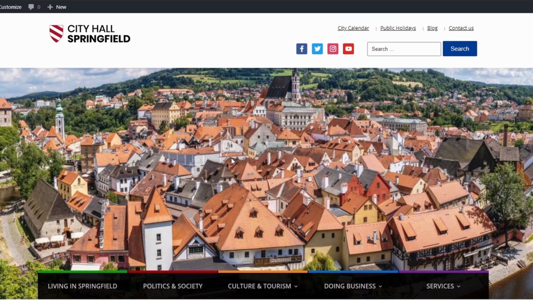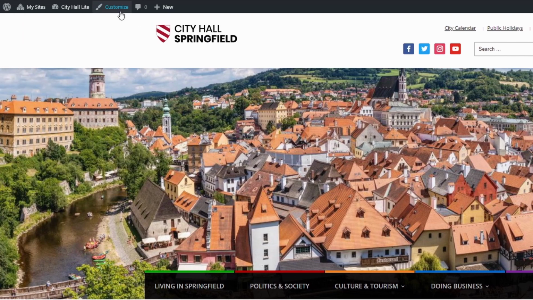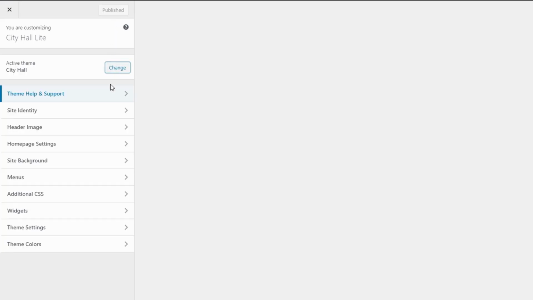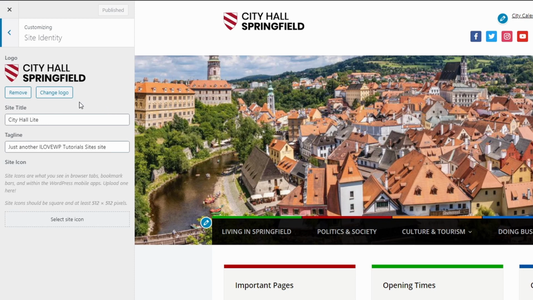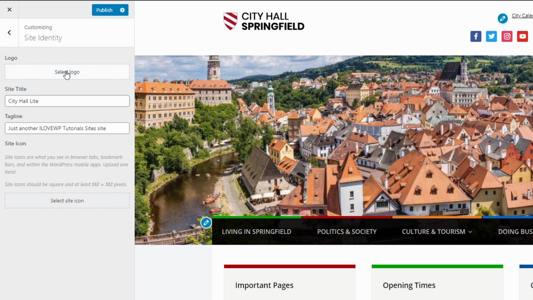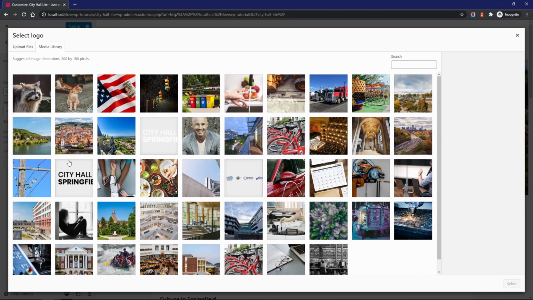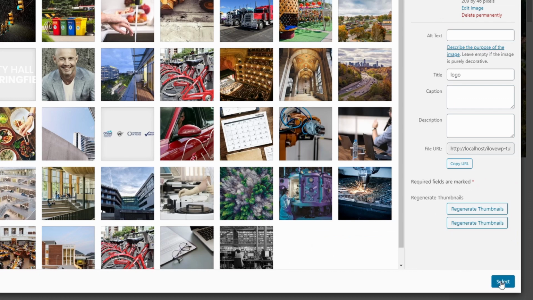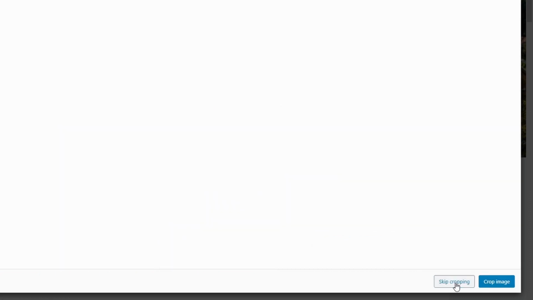Now let's take a closer look at every section of a website and I'll show you how to set everything up. Let's start by uploading a logo for our website. Go to the Customize page and open the Site Identity tab. Upload a new image or select an existing one from your media library. After you select the image, click the Skip Cropping button.